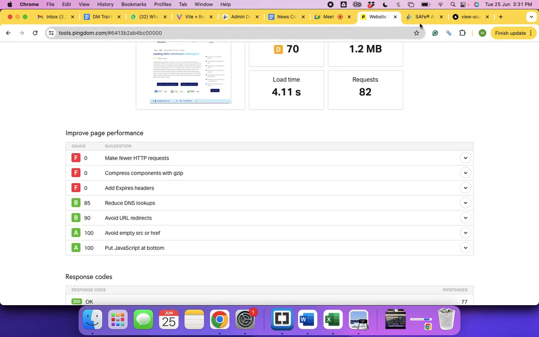So from your end, changing the theme should sometimes fix it. Or if you are building a website on WordPress, there are a couple of plugins or certain things which you can do to optimize your website.